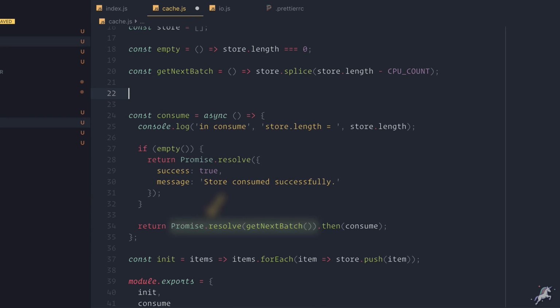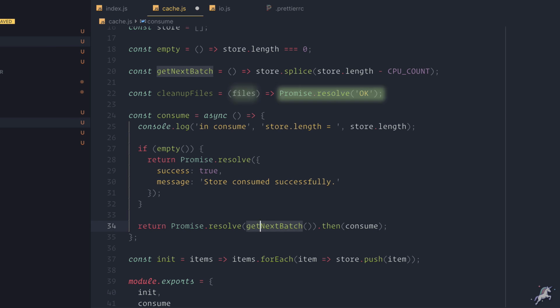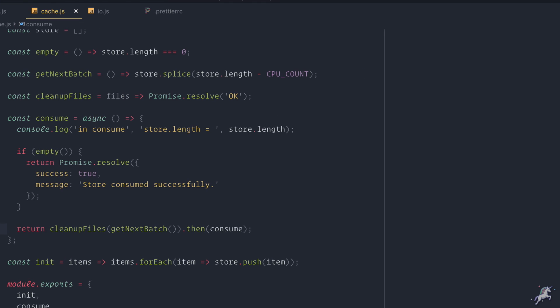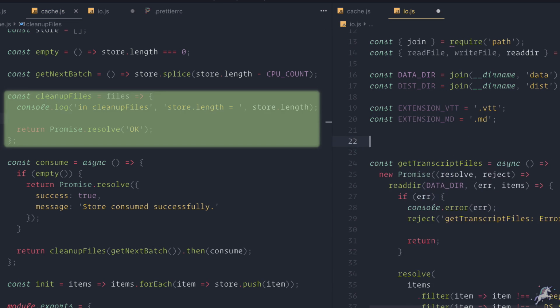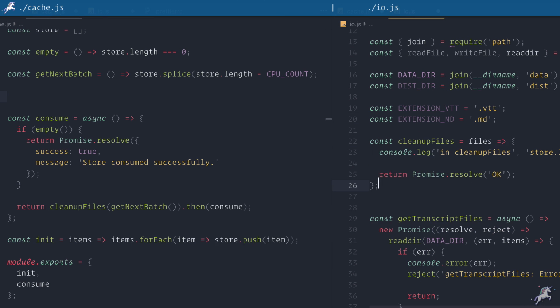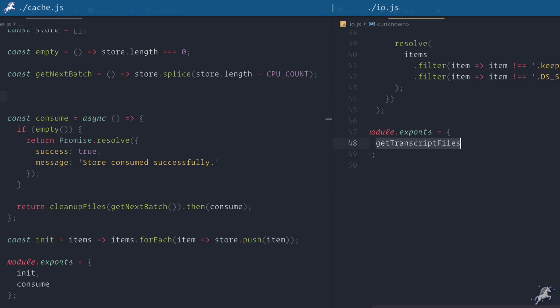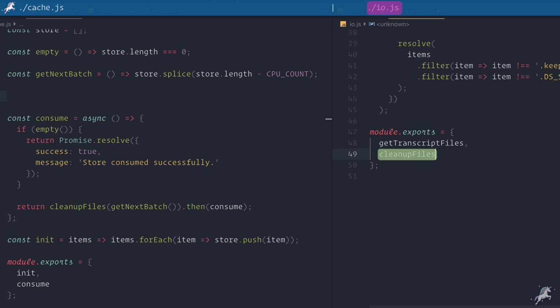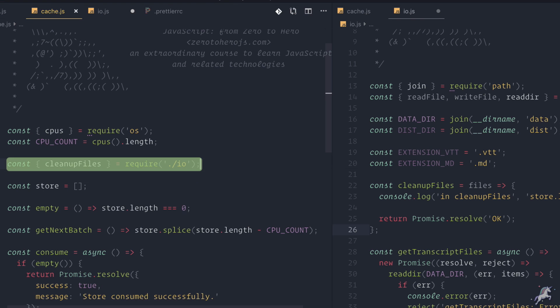So I'll extract this dummy promise into a cleanupFiles method, which will take an array of files and return a resolved promise, and when we run the code, it will work just as it did before. And I also want to move this cleanupFiles to io.js, since we'll likely be reading files and writing to files in that cleanupFiles function. So that function is a better fit for the IO module, and then we'll start writing the body of the function.